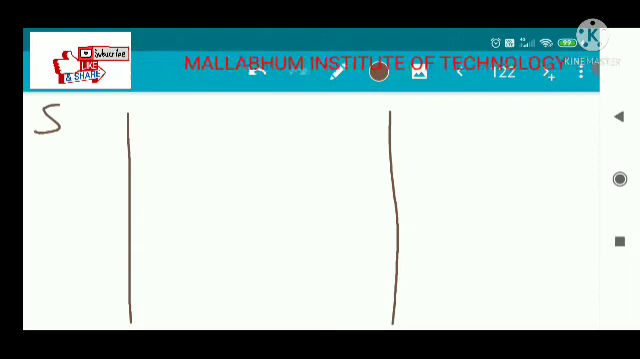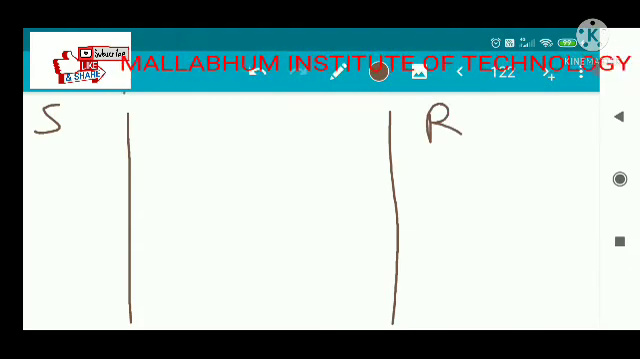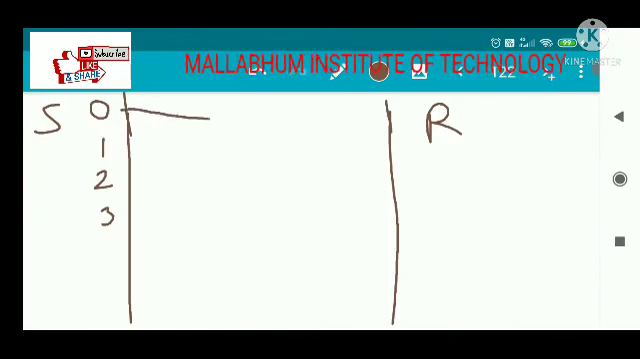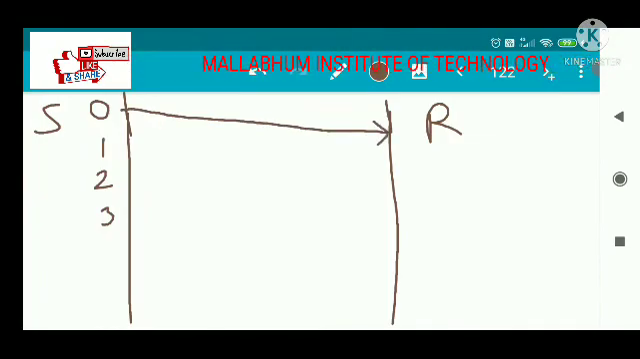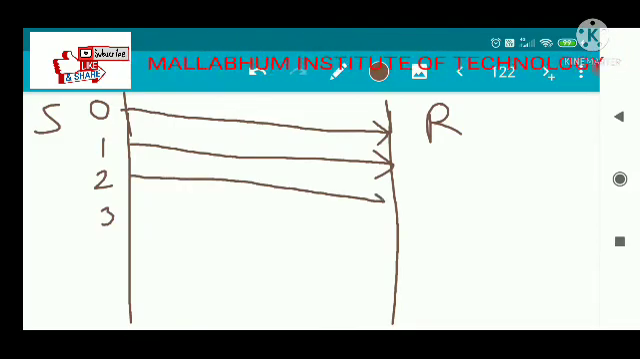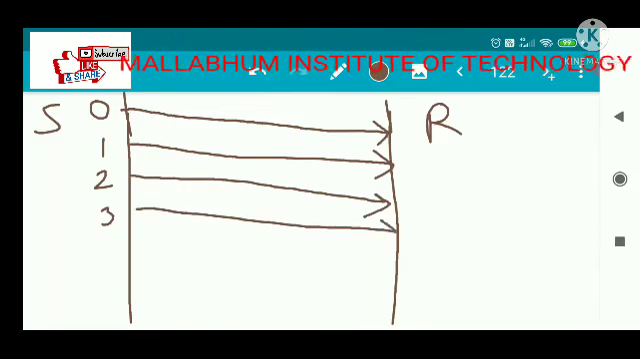Now what happens, the sender is sending the frames 0 1 2 3 without expecting any kind of acknowledgement at a time. So this frame has to be sent like this. So all the frames had been sent.